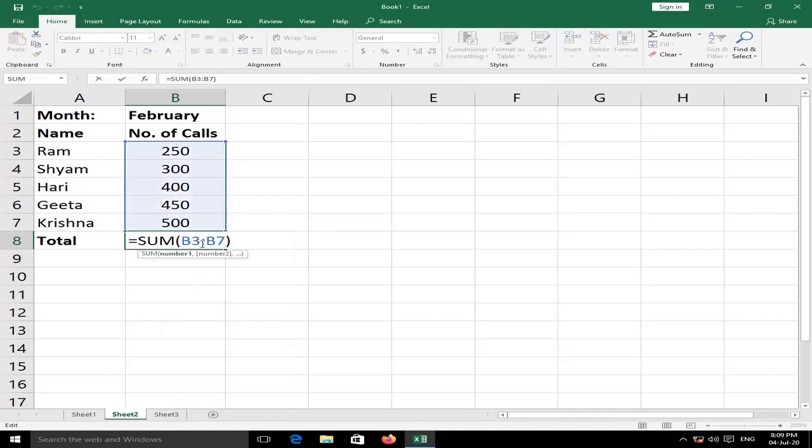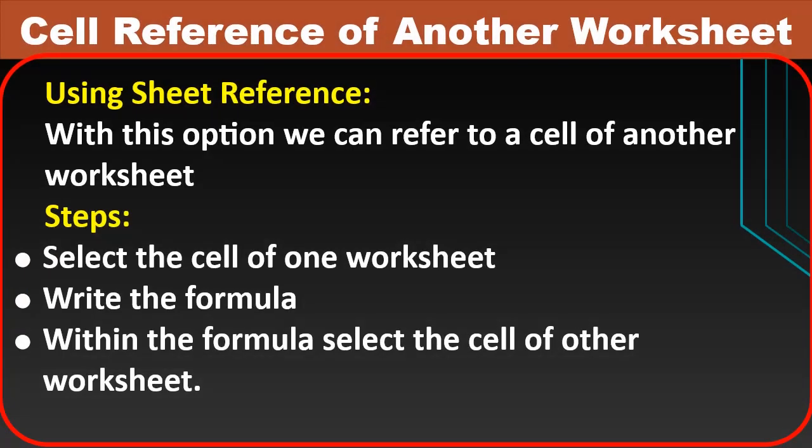So it will calculate the total of the current worksheet. Another way of cell reference is referring to another worksheet using sheet reference. With this option we can refer to a cell of another worksheet. What are the steps? Select a cell of one worksheet, then write the formula, then within the formula select the cell of the other worksheet.